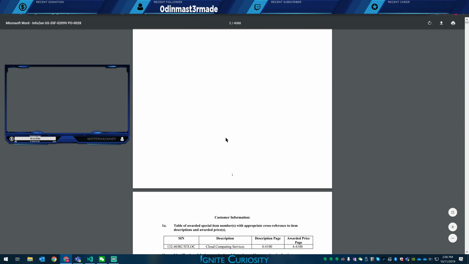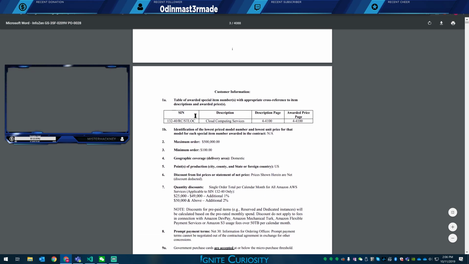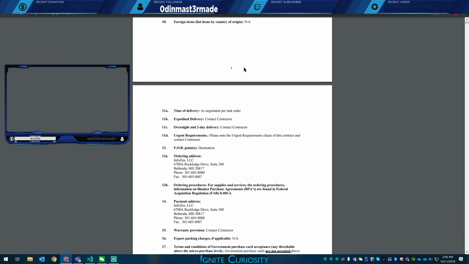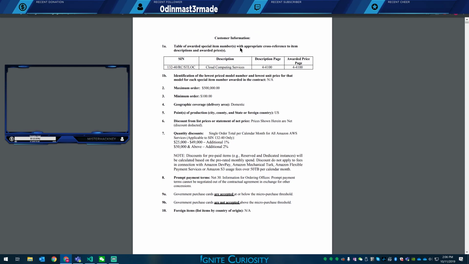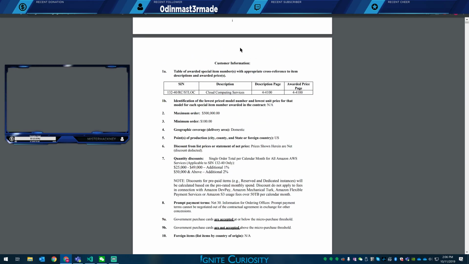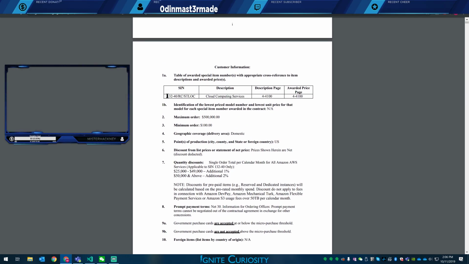So let's scroll down and show you the meat of what I'm looking for in here. So here's one of the meats. This is called your SIN, and you want to look for the right number. They're saying all they're offering in this whole contract, come on, 4,000 pages? That is enormous. Some of them are 5 pages. Some of them are 30 pages. But 4,000 pages? What do they have in here? Well, anyway, they only have one SIN number, and that SIN number is 13240.